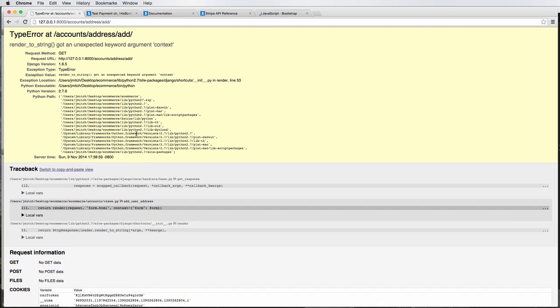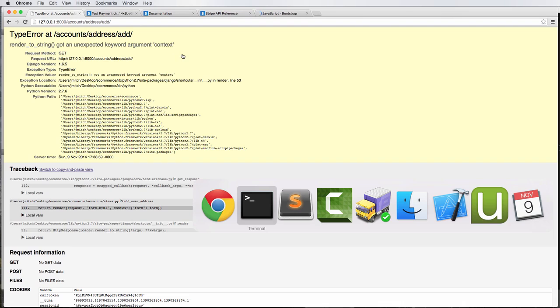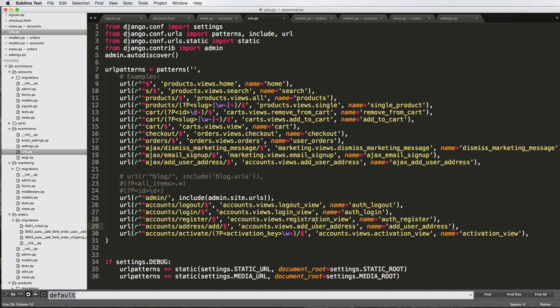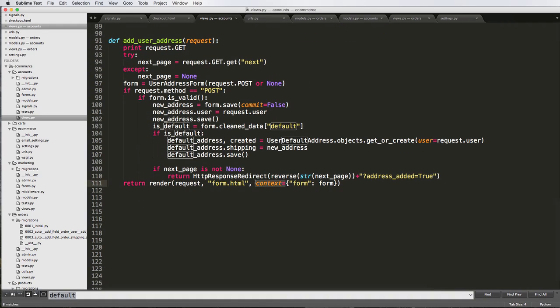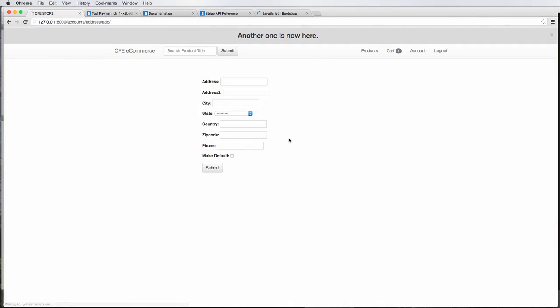Click on add new address. It goes to a different area here, and it says unknown argument context. I'm so used to writing context out that we actually don't need to write context here. We could just leave the dictionary as context. So now it's showing our address. Perfect. So this is going to actually add that new address for us.